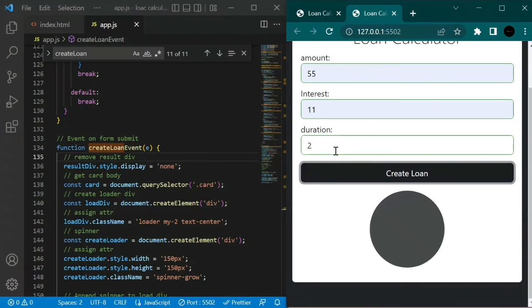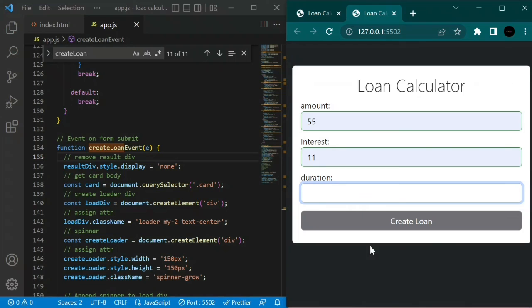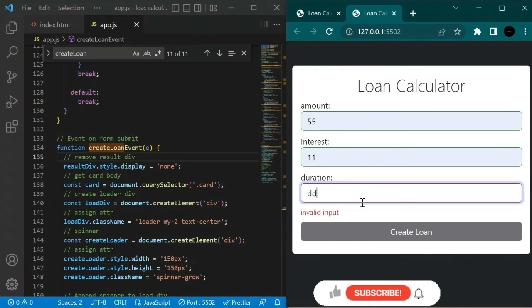Of course, if you empty it, the button is unclickable. If you're writing an error, it's unclickable. And this is just it for this application.